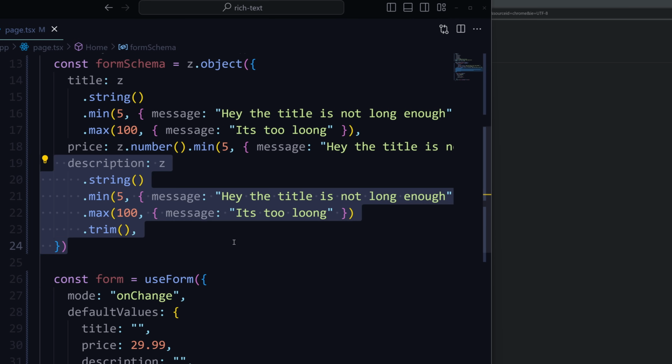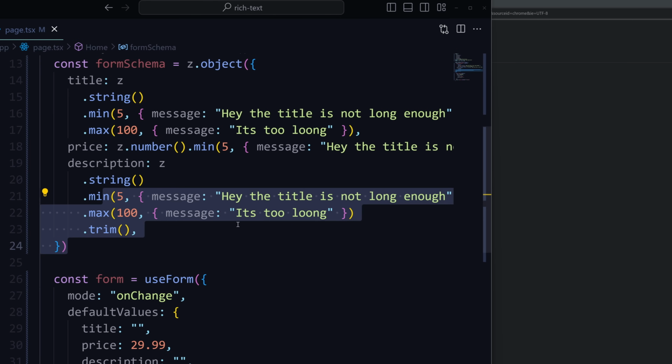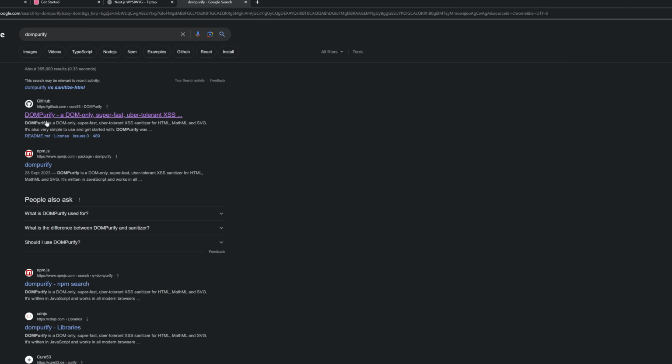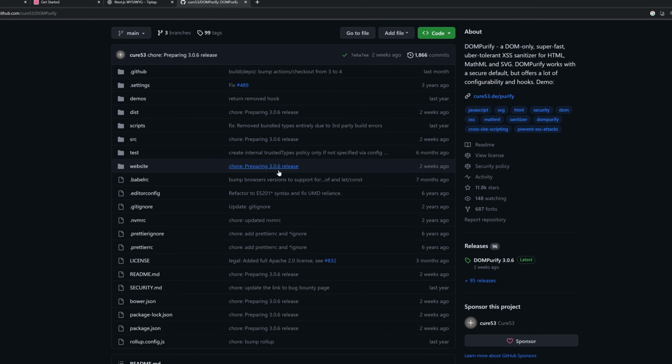And for the validation for the rich text, again, it depends what you need it for. Like, are you going to save this to a database? I just trimmed all the white spaces here, made it a string, a min max. And then I guess if you want to save it to a database, you can use something like DOM purify to get rid of XSS attacks and stuff like that.